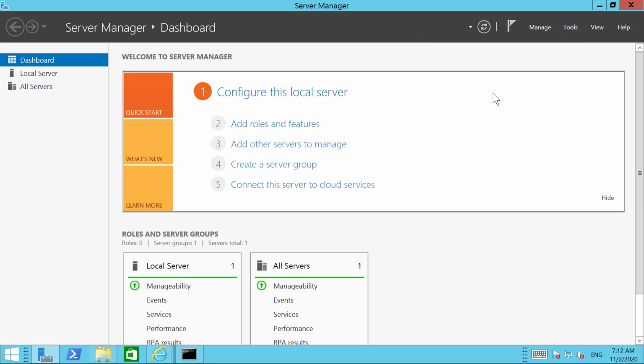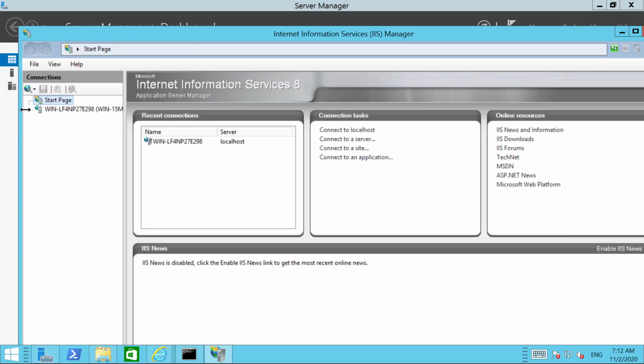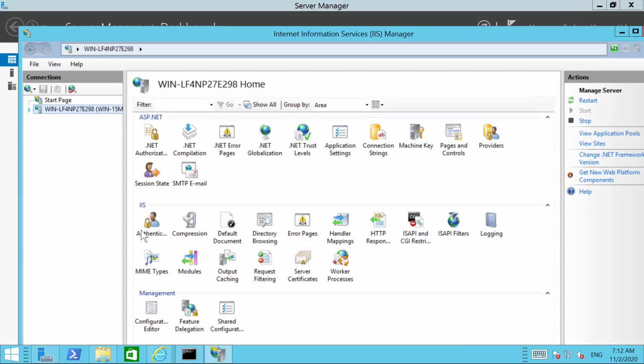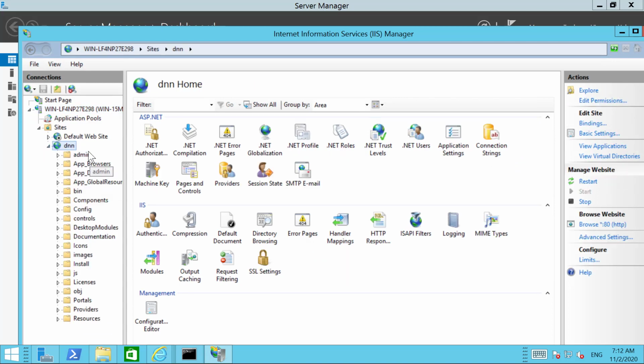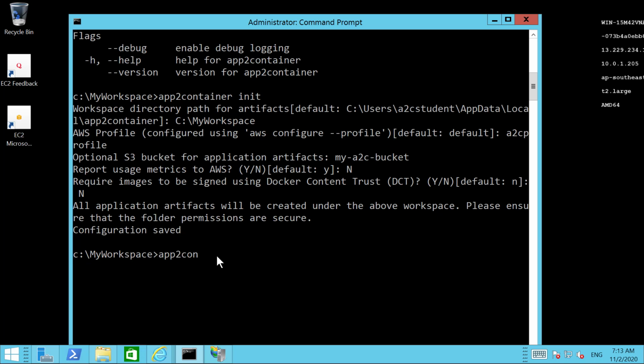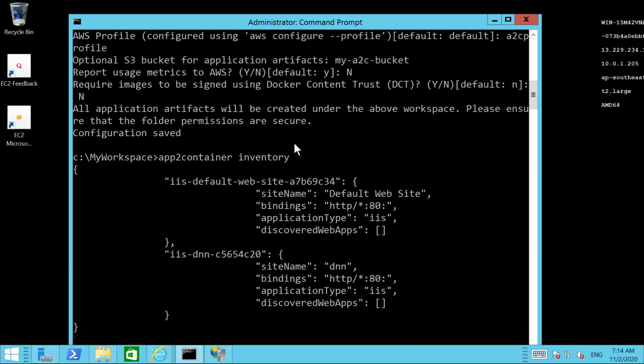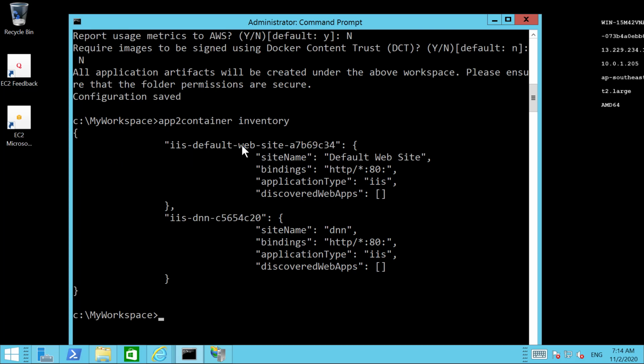In my source machine, the legacy Windows operating system, you can see that I have an IIS website running. There are in fact two websites. The one I'm going to containerize is this DNN website. If you type App2Container inventory, it will show you the IIS websites you have on this machine. So there are two websites.